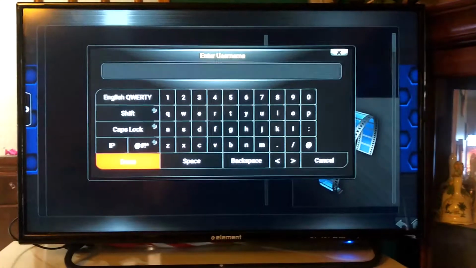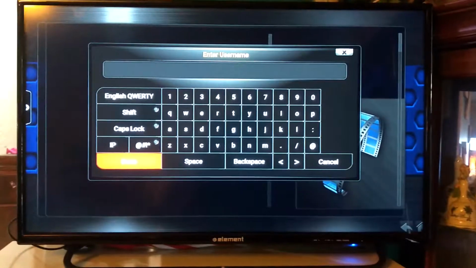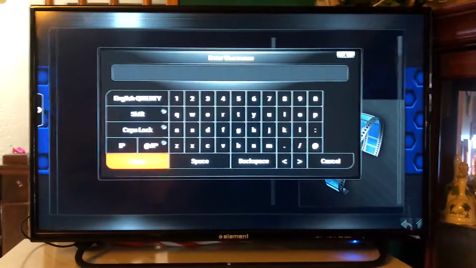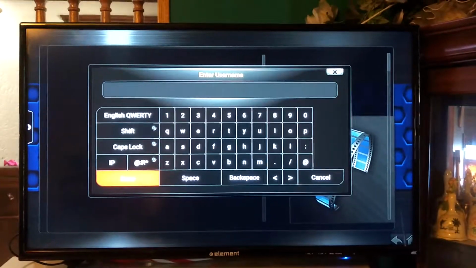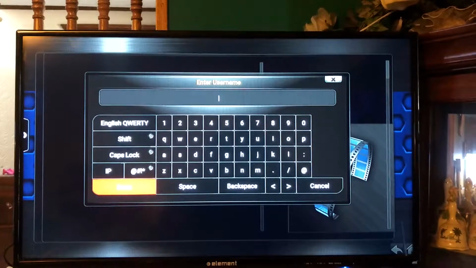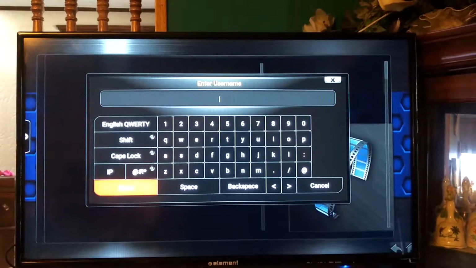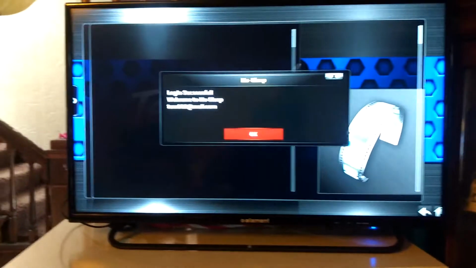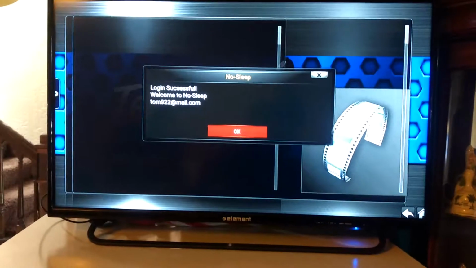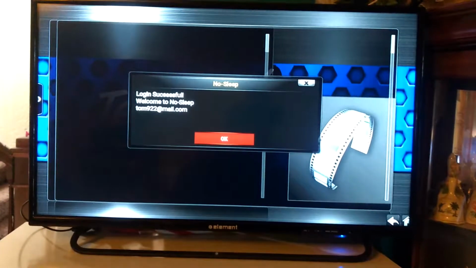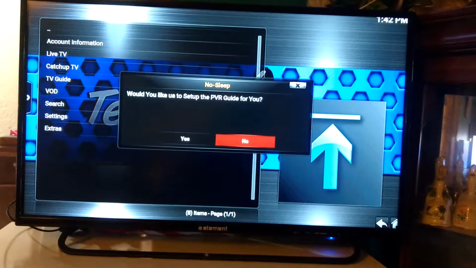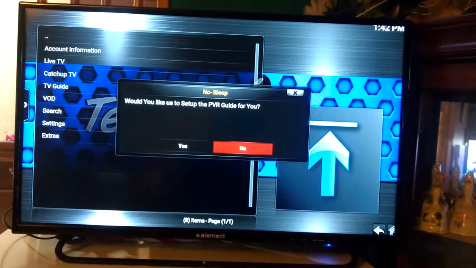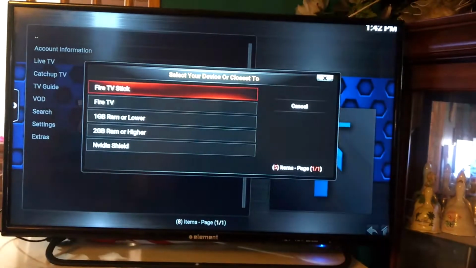It's going to want my username and password, so I'm going to pause the video while I put mine in. If you don't know yours, I will send you what your username and password is to type in, and I'll start the video back when I have my information in. Okay, once I put in my username and password and it's right, it should say login successful. You'll hit OK. Would you like to set up the guide for you? I'm going to hit no here. You can always do it later.